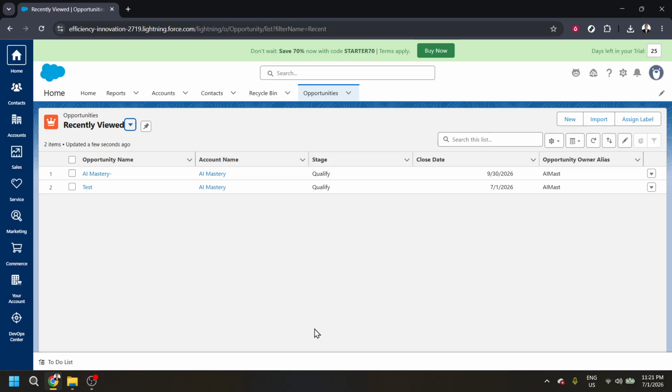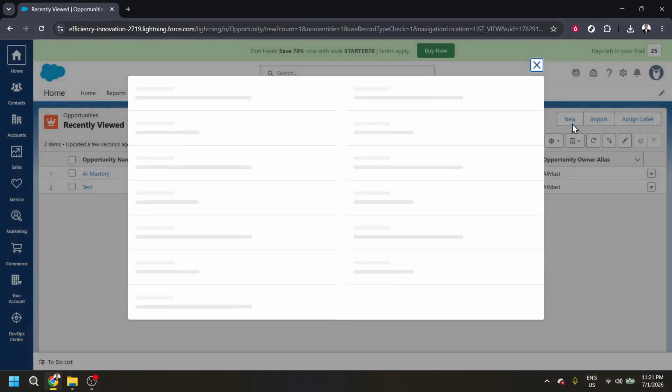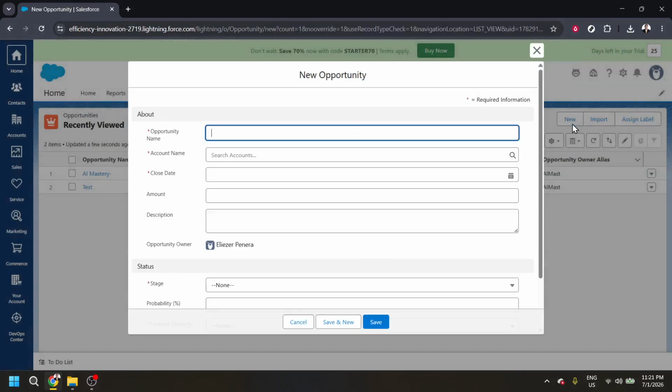All right, now that you're on the Opportunity list view, you'll see a button up near the top left that says New. It's usually a blue button, pretty hard to miss. Go ahead and click that. This tells Salesforce you want to create a fresh record, and it'll pull up a new window or a pop-up where we can start filling in all the important details.